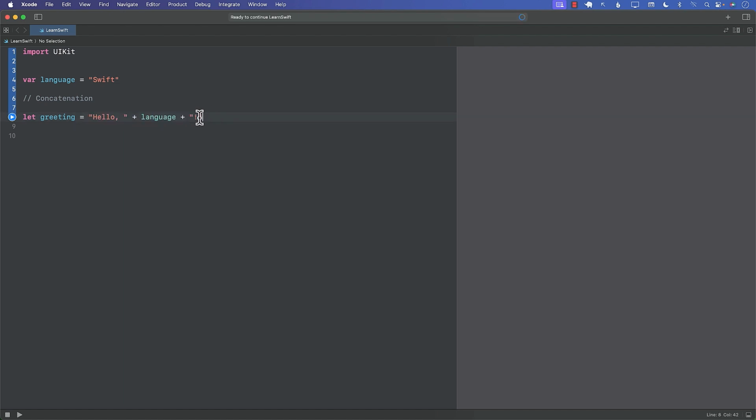Now, in this case, it's okay. We're doing hello Swift because the value of language is Swift, and an exclamation mark. But if you're doing this again and again, combining a lot of different letters in a loop and doing a lot of plus operators, then depending on how much you're doing, it can affect performance. Obviously, we're just starting out, so we're not getting into scenarios where it will affect performance, but keep that in mind, okay?